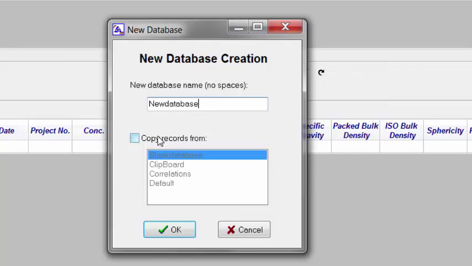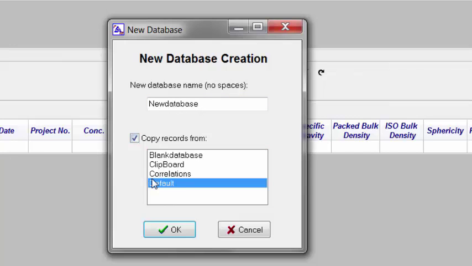You can also decide whether to start with a fresh database or copy an old database and work from there. This is even possible with the default database, allowing you to see the effect in the model of including additional tests or changing which tests are used to develop the model for a particular proppant.